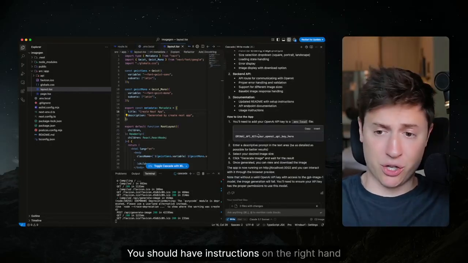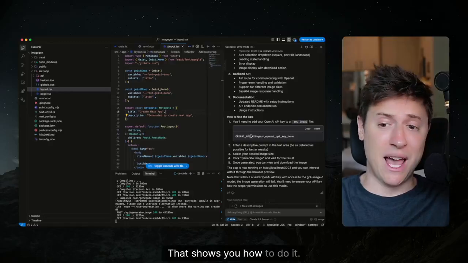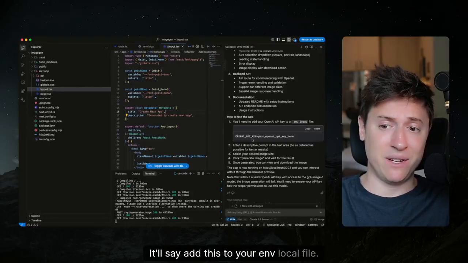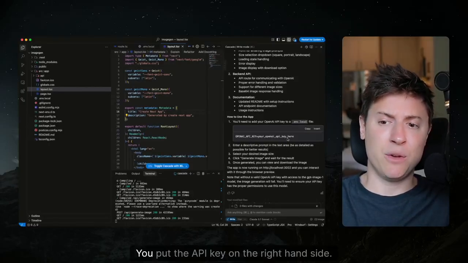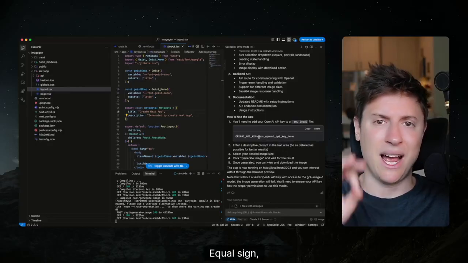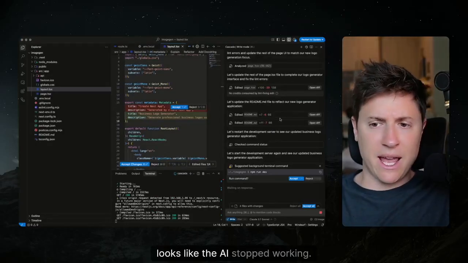You should have instructions on the right-hand side as you're doing this that shows you how to do it. It'll say add this to your .env.local file. You put that in there, you put the API key on the right-hand side, the equal sign, you're good to go. Okay, looks like the AI stopped working.